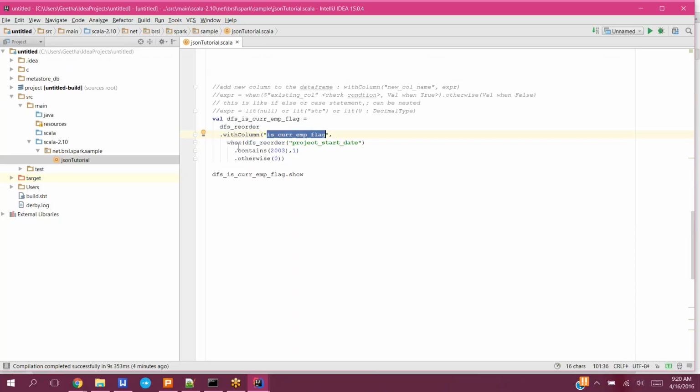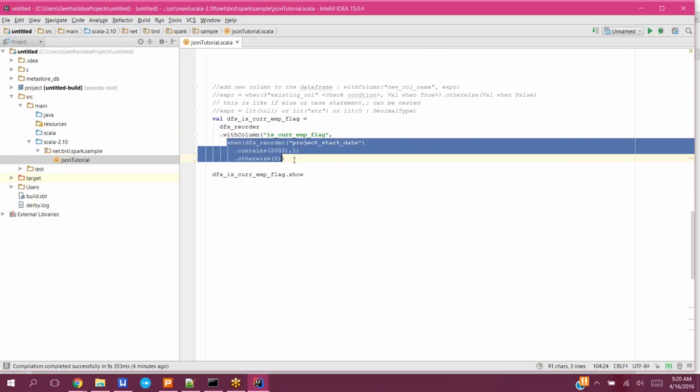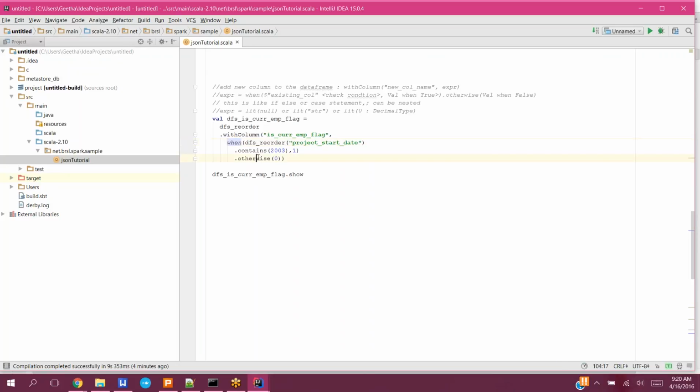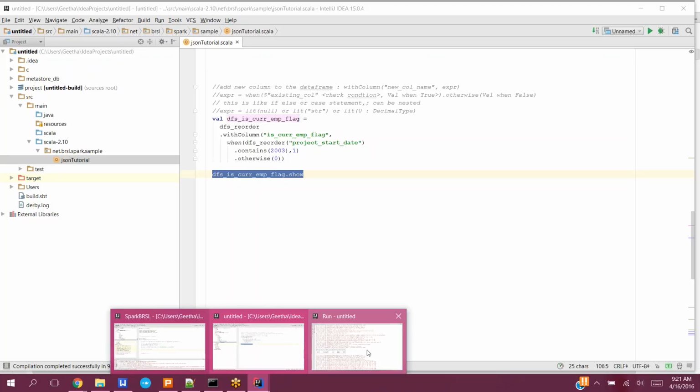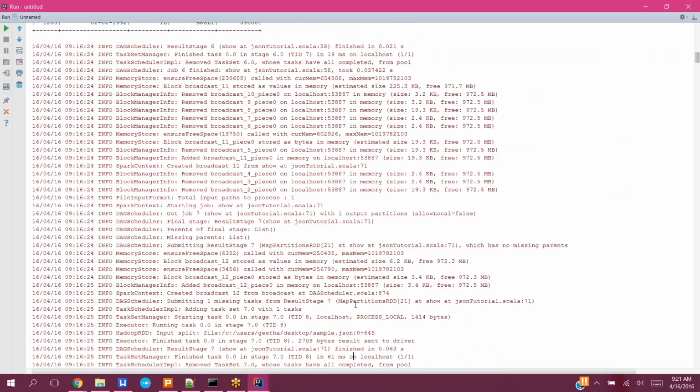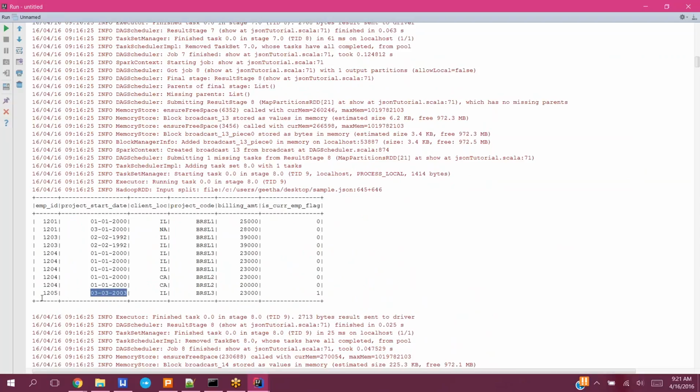So you just define your new column name, and this is your if-else statement. You can think of when as if and otherwise as else. So if your data frame column project start date contains 2003, then the employee is our current employee, so the flag is set to 1. Else, the employee is not working with our company, so let's set the flag to 0. And you could see the results of this data frame using the show function. So this guy, employee 1205, started on March 3rd, 2003, and that's the only guy that is working with the company right now. The other ones, they left the company.